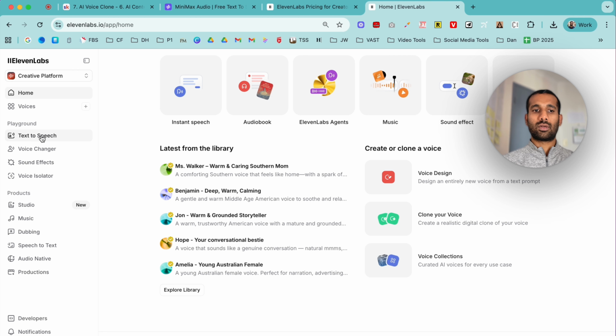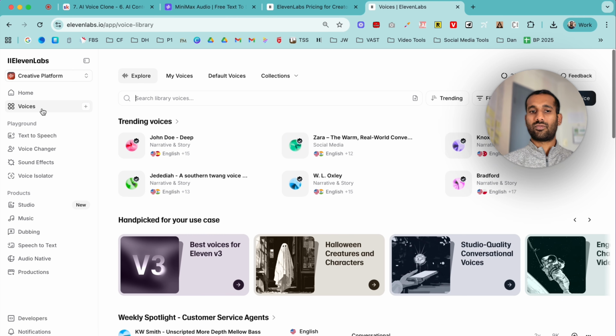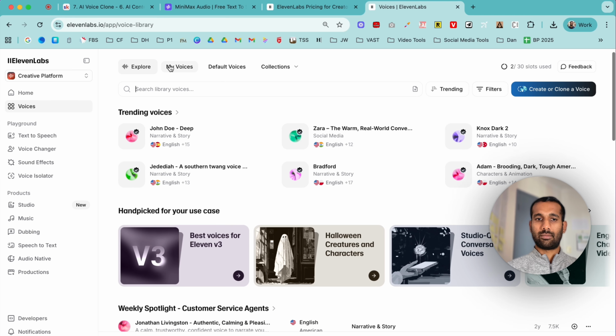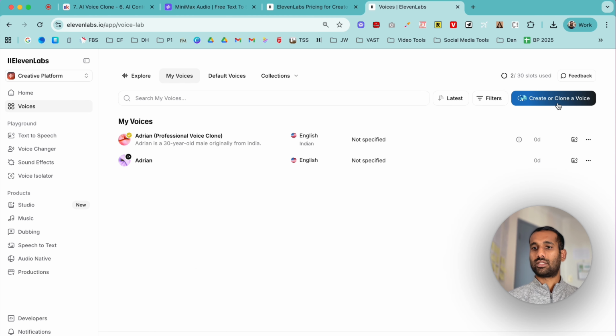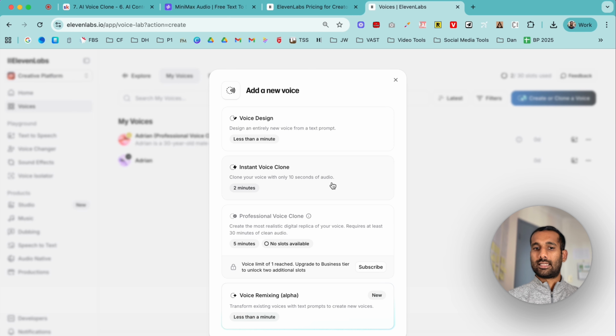But the first thing we're going to look at is how do we create voice clones. If I come up to voices, it's going to show me my voices. But if I wanted to create one, we have this option to create or clone a voice. If I click this, there's this instant voice clone, which says you can clone your voice with only 10 seconds of audio, and it takes about 2 minutes.